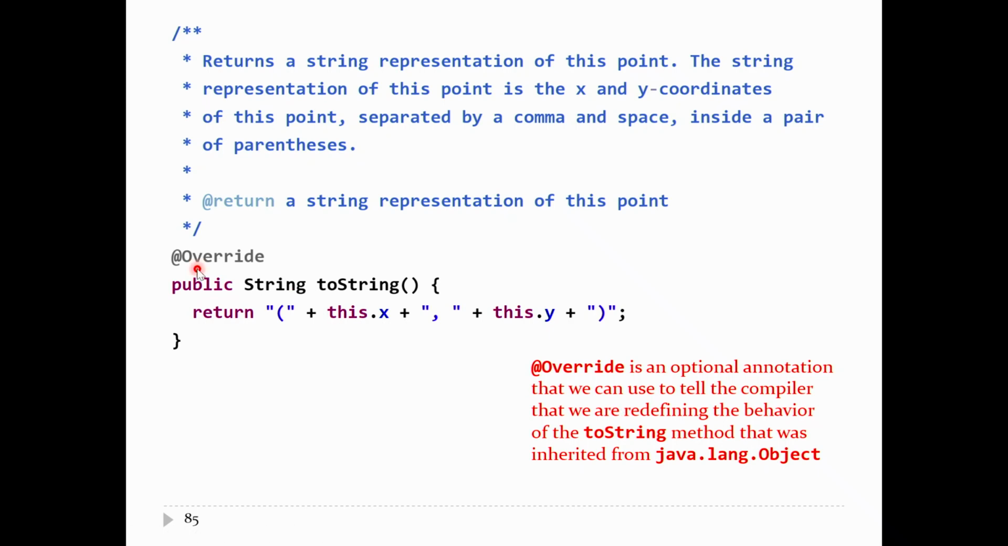So the @Override annotation is optional, so it doesn't have to be here. If you left it out, this would still be fine. But if you put it in, the compiler will check, is there actually a method public toString that returns a string inside the class Object? If there is, then this is fine. So if there is a method public String toString in the class Object, then the compiler knows that you're replacing the definition that you got from Object with this definition here.